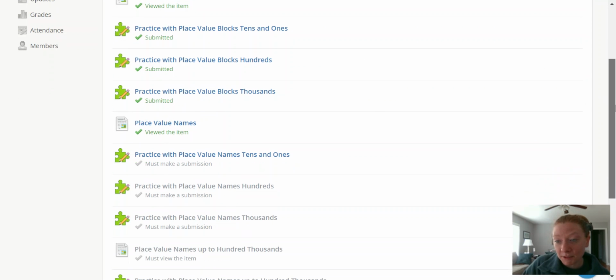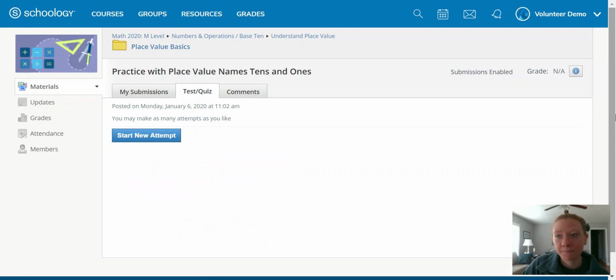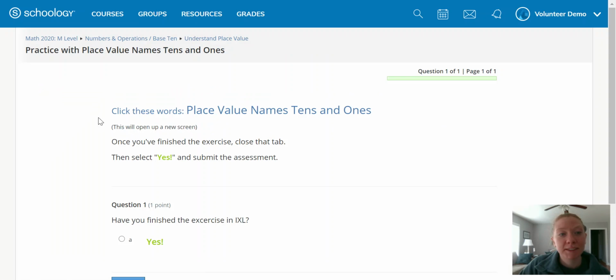So the first thing I will start with is always whatever has a gray check mark, because the green check marks are already completed. So I'm going to start here, and you'll notice that it says test/quiz start new attempt. It's not actually a test, you're not being graded, it's just an activity, a learning activity. So start new attempt, and then it will say click these words, place value names, tens and ones, or it might say click this icon, and there might be an icon that shows the word IXL. This is where the actual practice is located. It's going to take you to another website called IXL.